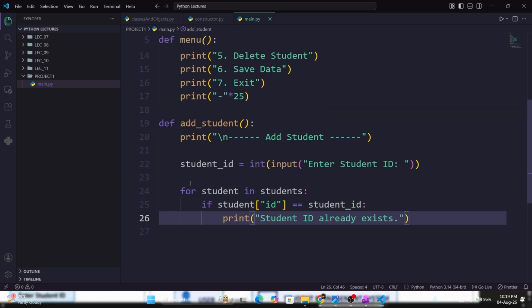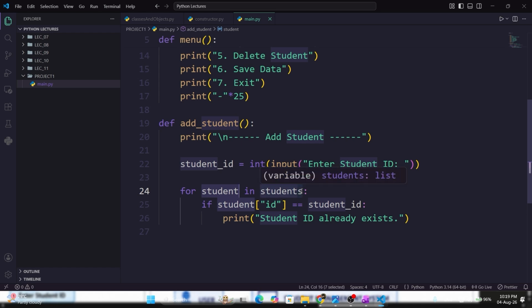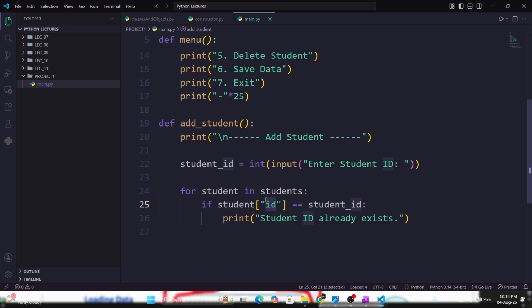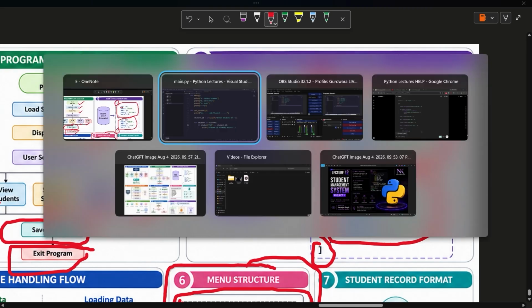So what are we doing here? We are simply applying one loop that is for student in students. If student ID is equal to student ID. So what I have done here, we are having this variable. This will have data of one student, and we are checking for all. In students, we are having every value. So as it is explained over here, this is the format for storing the data. So now we are having id, this is the key. So we just put this key in, what is student over here.